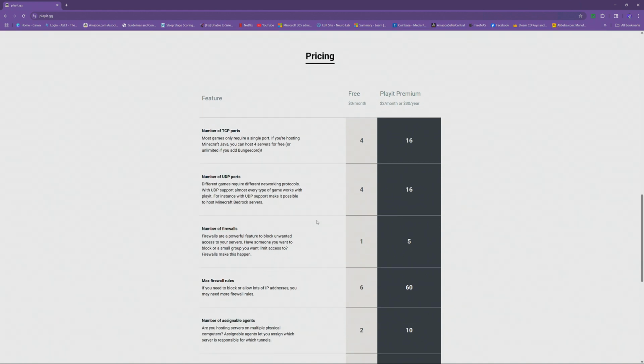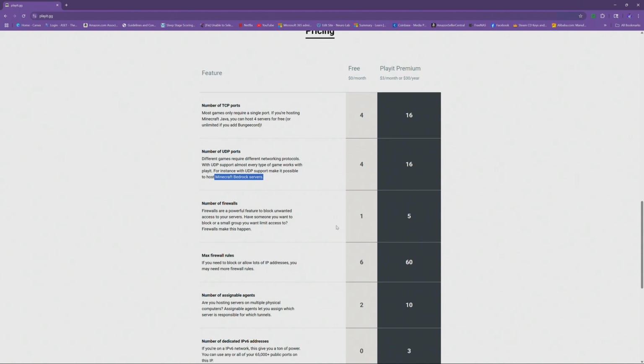Number of UDP ports. Different games require different networking protocols. With UDP support, almost every type of game works with Playit, which is really cool. So what we're looking for right here is the most important thing, Minecraft Bedrock servers. For instance, UDP support makes it possible to host your own Minecraft server, which we're trying to do right now. Again, you can do 4 servers right here, which is great.